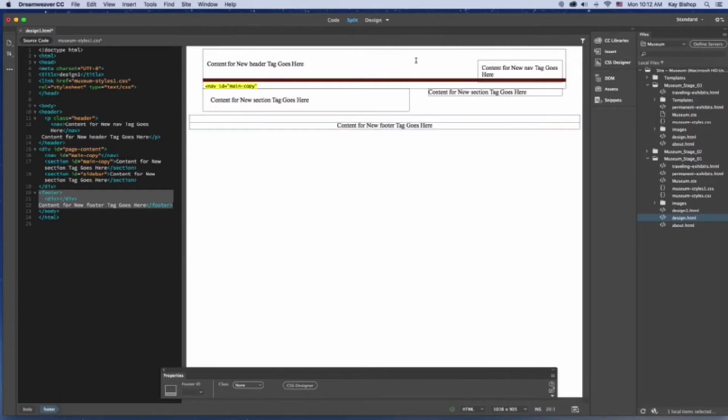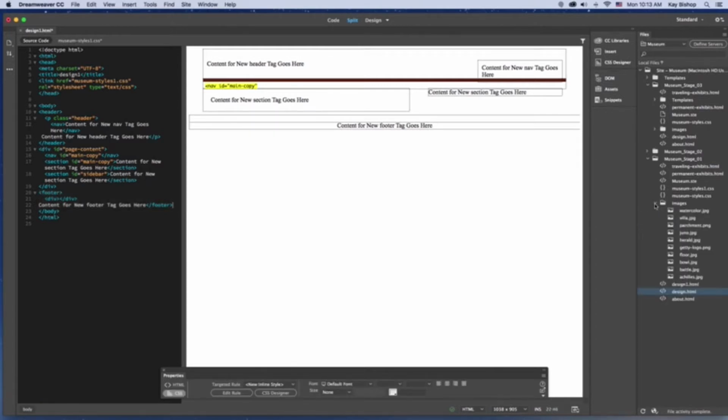Now we want to actually bring in some images. We want to bring the logo into the header area. So I'm going to go to my files and look in the images folder and find the logo for the Getty Foundation, and that will be called the Getty Logo PNG. And I'm going to drag that image right into the header element.